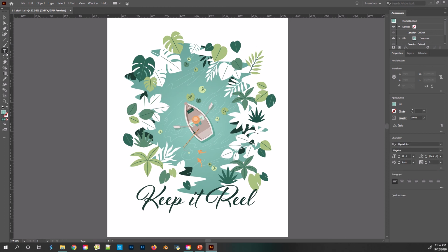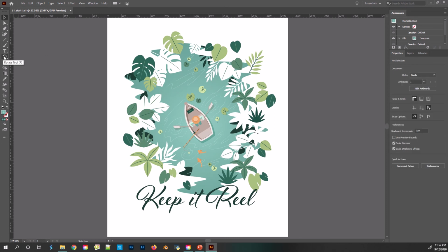Down below that you have your text tool. You can type regular text, you can type on a path, and you can type in vertical. Then you have a rotate tool. It comes in handy when you want to rotate your objects.